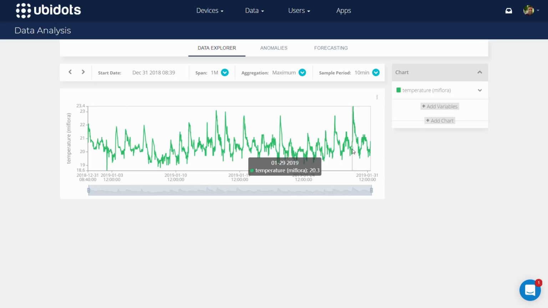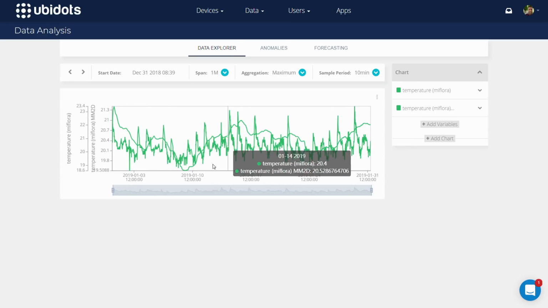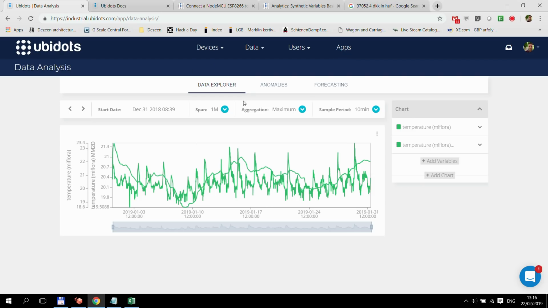So for example, in this chart, I'm displaying these values for the last month, but I can also add some other variables to it, and maybe hopefully do some correlation between them. But even on this specific value, I want to see, for example, the moving average. So I can just superimpose that on the chart. And I can also create charts of these. I can add additional variables, and I can do regression or other expressions between these variables. Besides the Data Explorer, you also see two more options here.